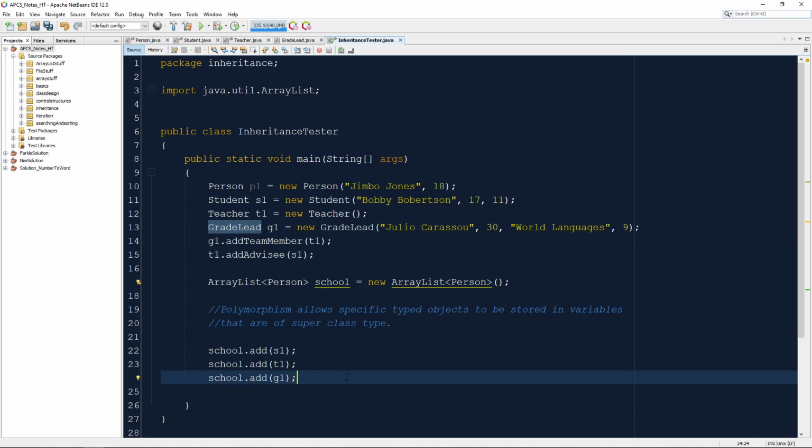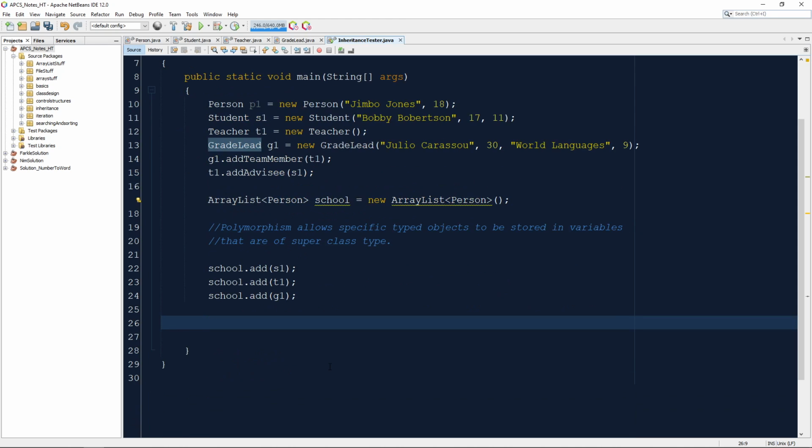But another ability we have is to say something like this, and this may seem odd. Person P2 is equal to a new grade lead, and we'll just put a name, and we'll put an age, and we'll say English, and this is an 11th grade lead. Okay, there it is. And there's our grade lead, and notice there's no error.